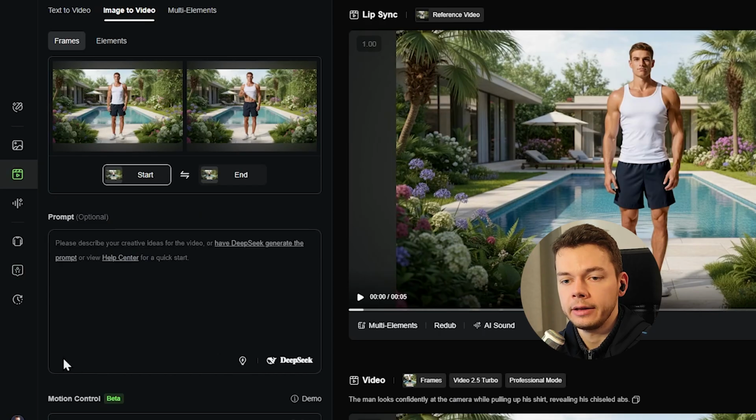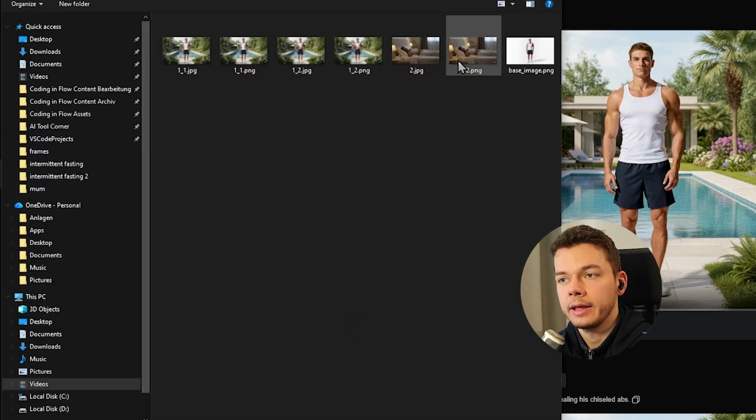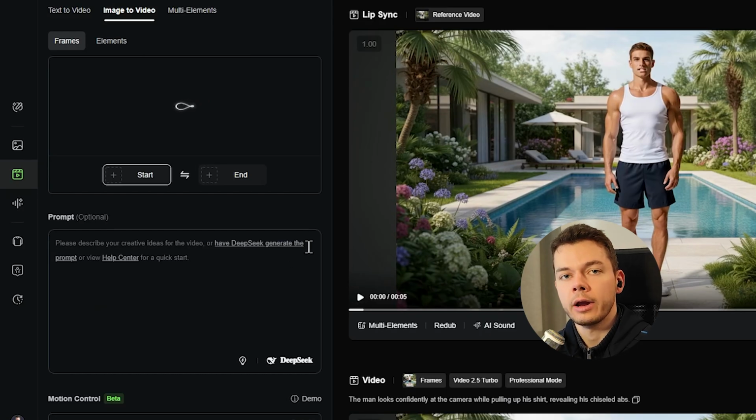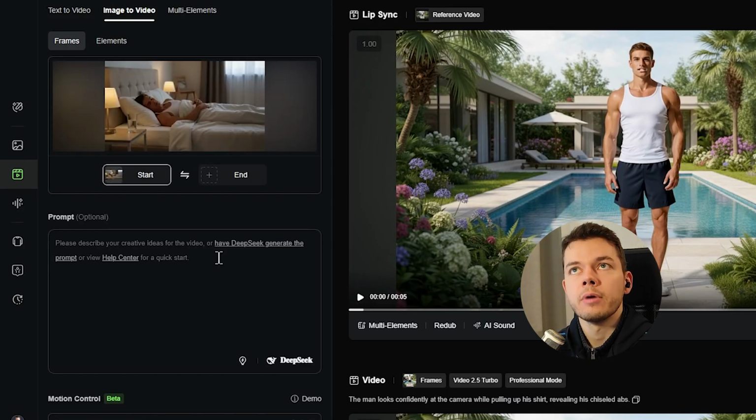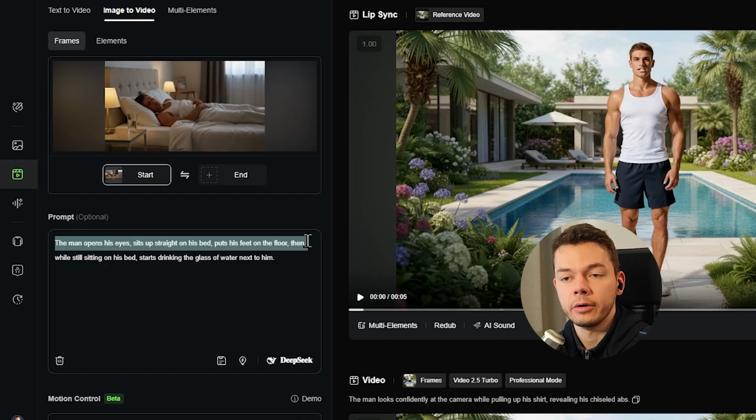We have to clear this input here manually. Again, we upload the start frame, and this time we don't need an end frame. I only add an end frame if I have a very specific result in mind. But with our next prompt, I leave it open to the AI how exactly it plays out. The man opens his eyes, sits up straight on his bed, puts his feet on the floor, then, while still sitting on his bed, starts drinking the glass of water next to him.